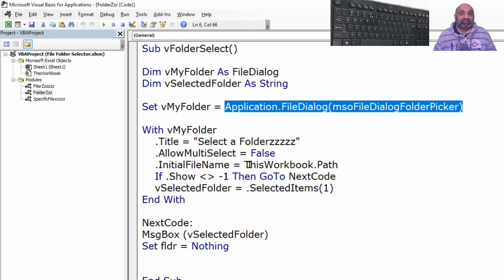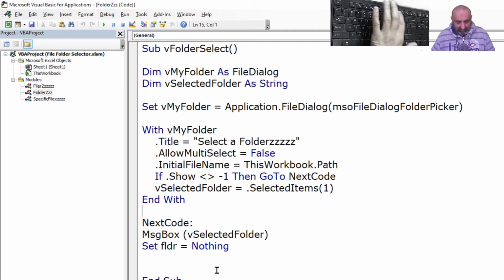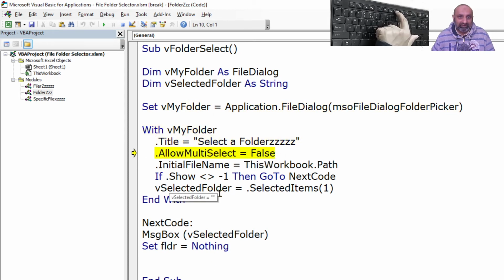ThisWorkbook is which workbook? The workbook that contains this code is referred to as ThisWorkbook. We can see ThisWorkbook over here too within the Microsoft Excel Objects. So ThisWorkbook.Path is the folder from where the dialog box starts its view. So let's start running with the F8 key. The title is set, multi-select is False, ThisWorkbook.Path, and remember what I said, .Show will execute the file dialog box.